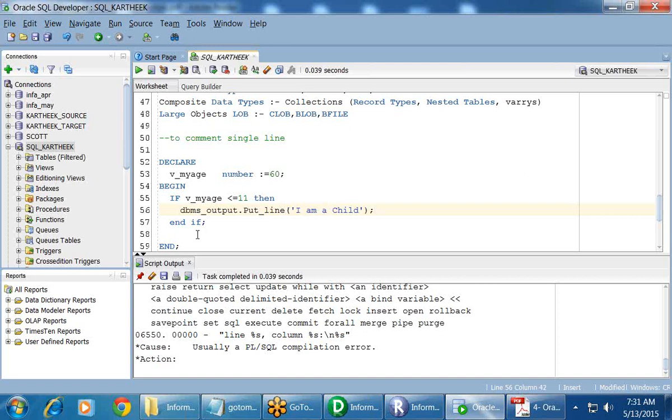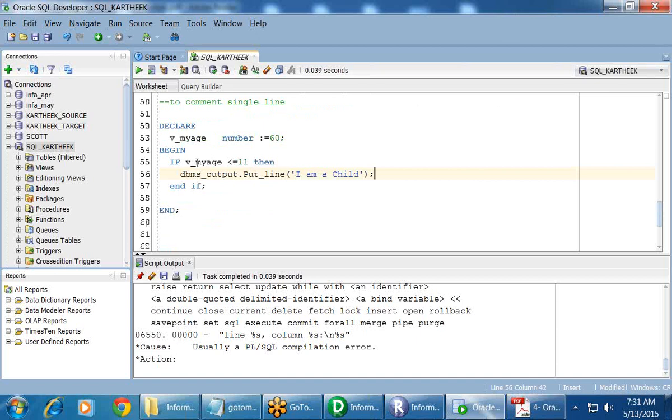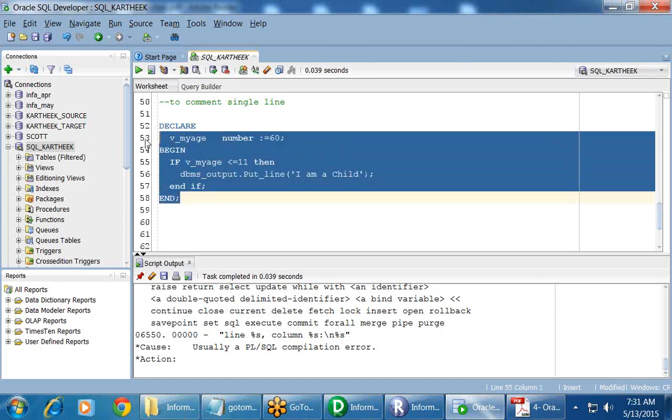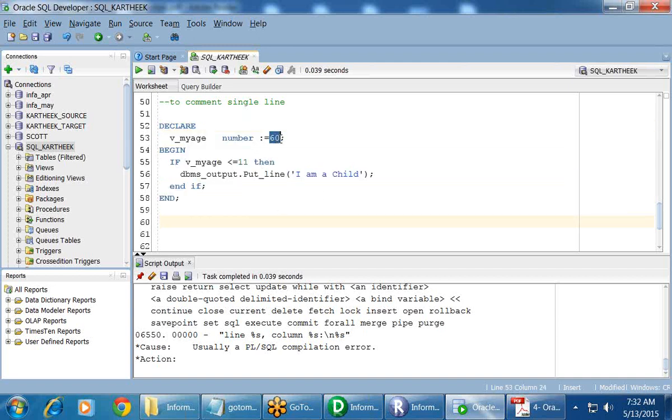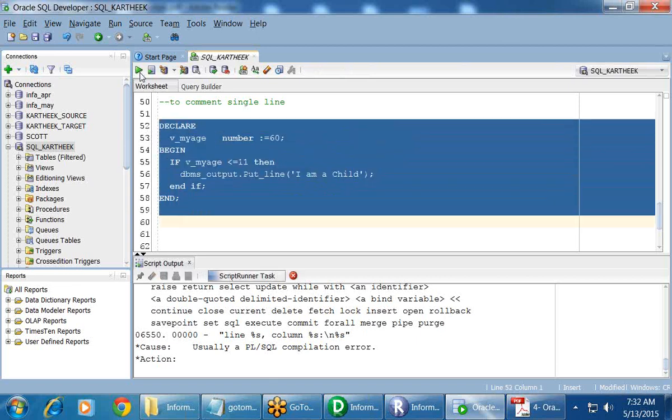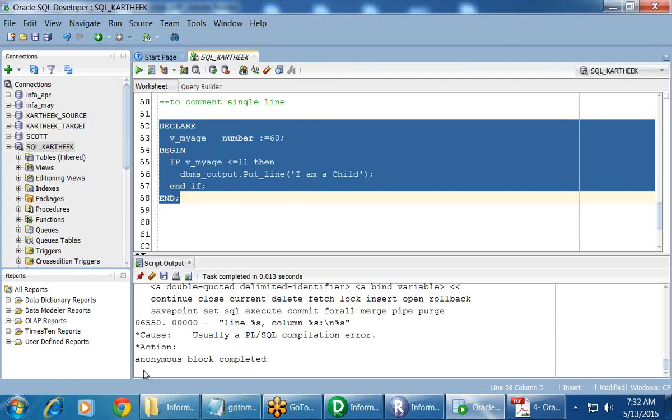Why I've written this simple program is that you need to understand what happens if this condition is evaluated to true, what happens if it is evaluated to false, and what happens if it is evaluated to null. So when you execute, 60 is less than or equal to 11, which is false. It should not print anything. It will not print anything when you execute this program. So this anonymous block is completed, but this if statement is not executed, I mean, it is not evaluated to true.